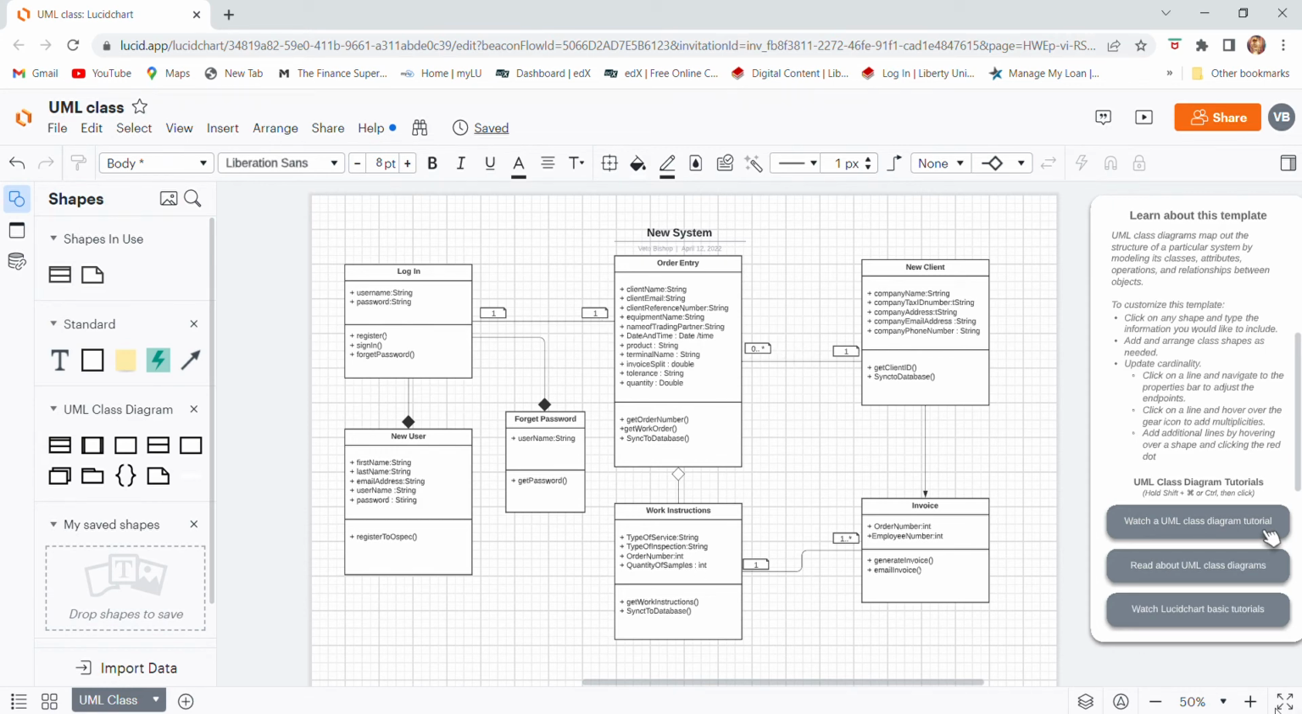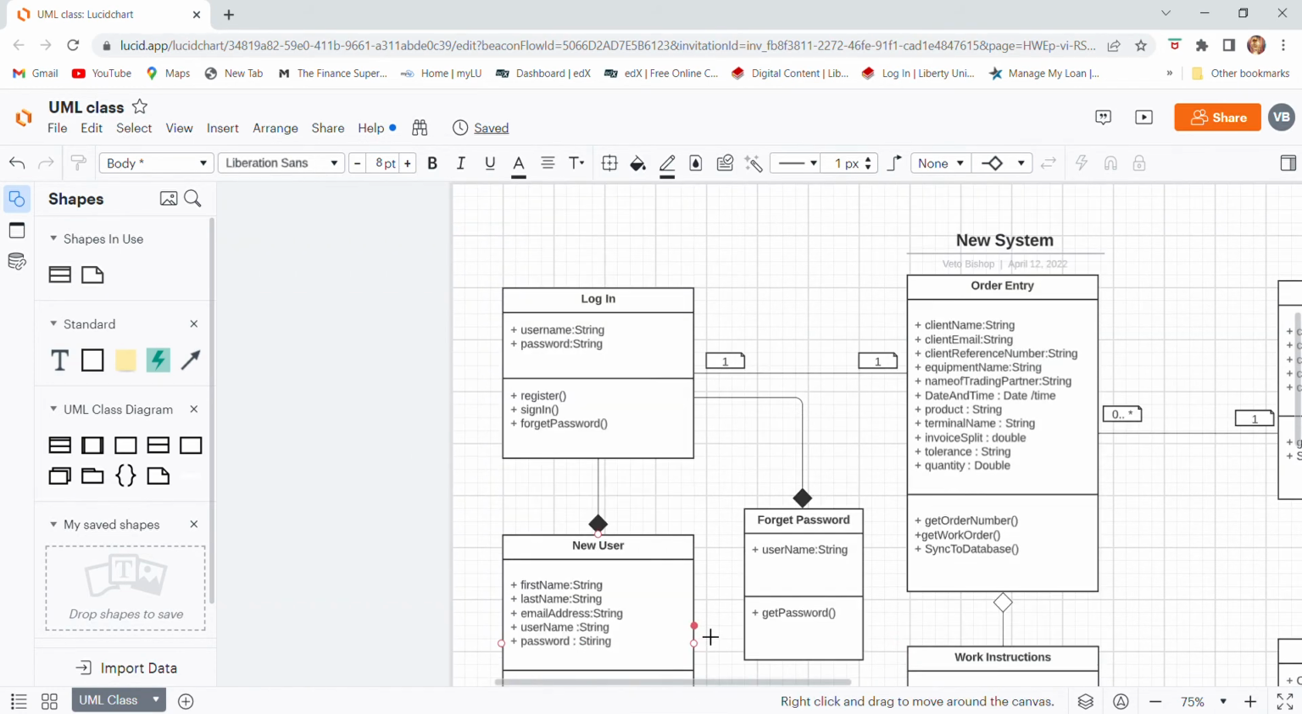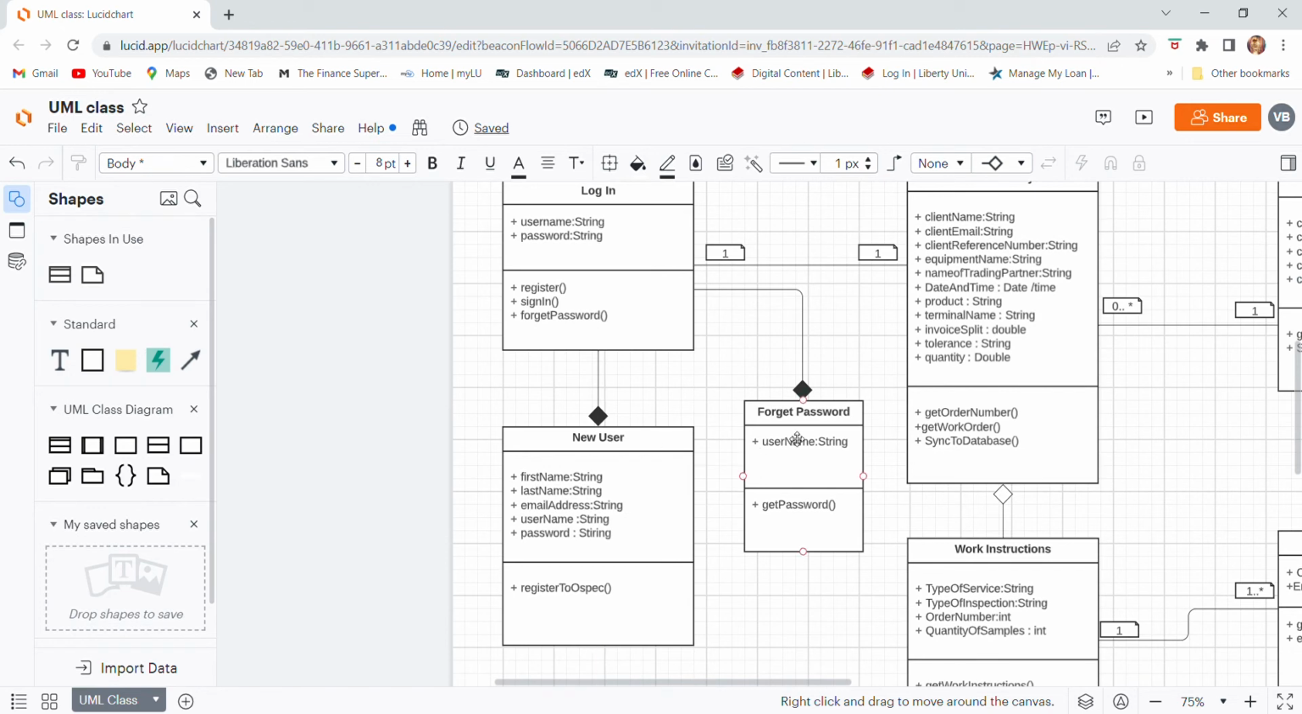I am going to make my class diagram a little bit bigger so you can see it a little bit better. I'm using Lucidchart again. There are several programs you could have used. So you will see a login here. You see the login class, new user, and the forget password right here.